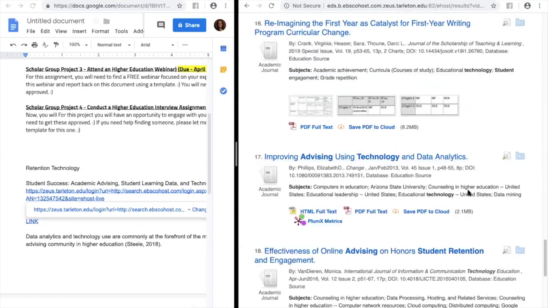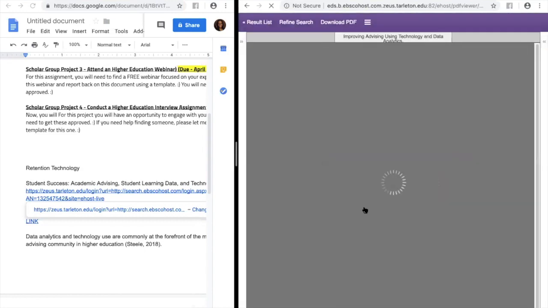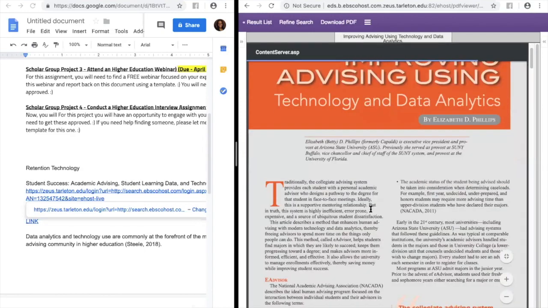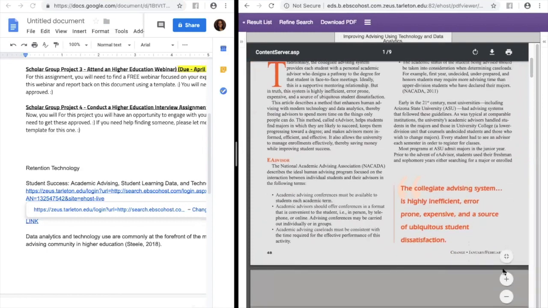You know what? Just to narrow it. Oh, ooh, this one looks good too. Okay, so this one is improving advising using technology and data analytics. So that seems like it's right up my alley. And if I click that, oh, this one looks pretty too. So let's see, it talks about advising.